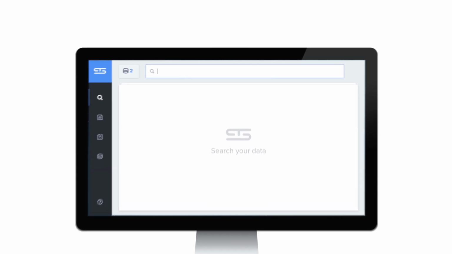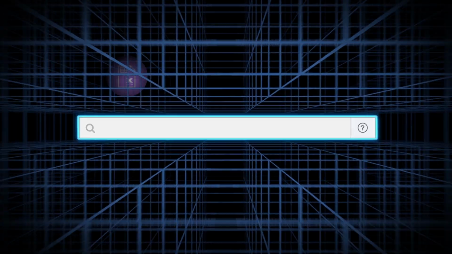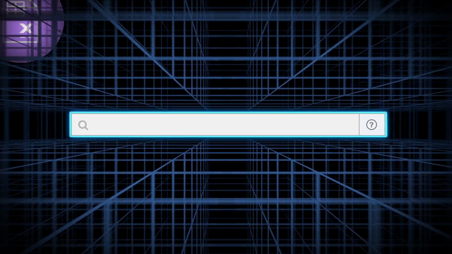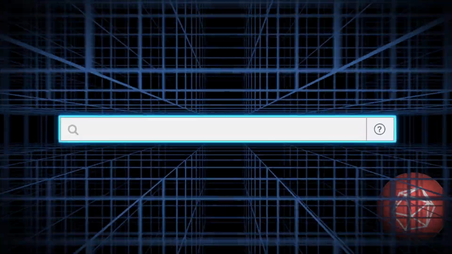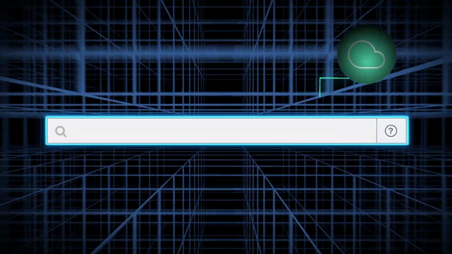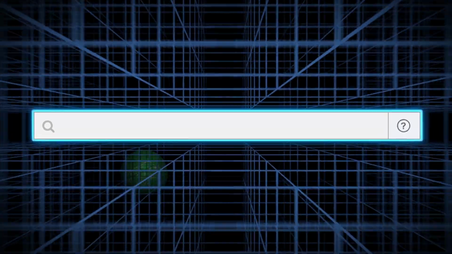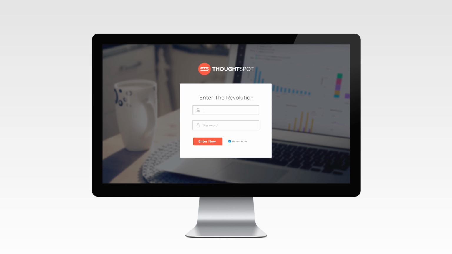The power of ThoughtSpot is a new breed of BI architecture, built around the world's first relational search engine, designed to scale to terabytes of data from any source, and bring back answers in milliseconds. All up and running in a matter of hours.